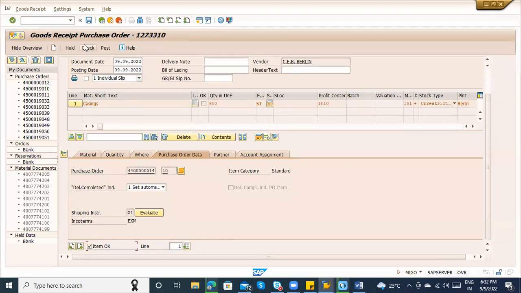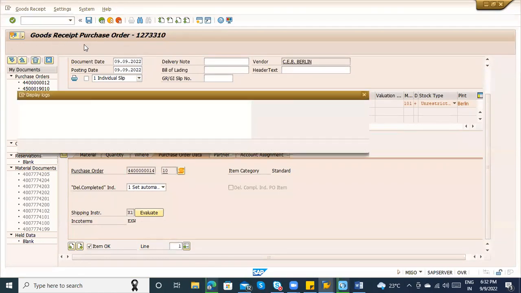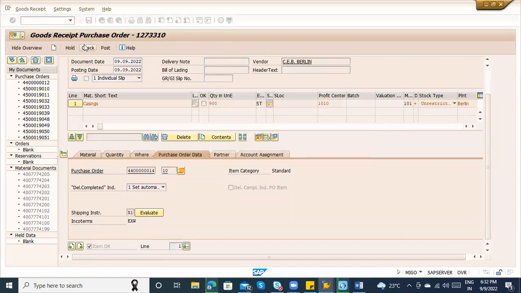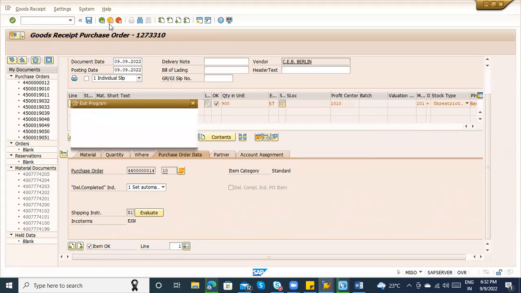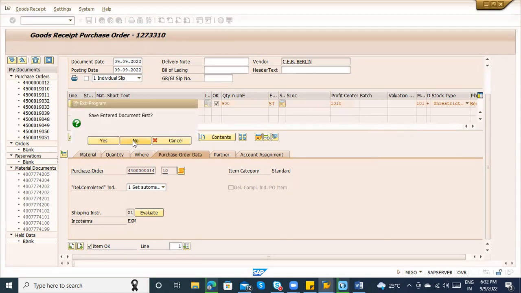Even if you want to do the 900 pieces also, you can do it. There is no issue. It won't restrict anything. So this is the multiple delivery dates. If you want to do it at a time, you can do.